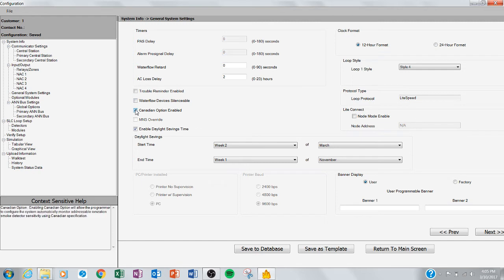You have the Canadian option, which says down here, enabling Canadian option will allow the programmer to configure the system to automatically monitor addressable ionization smoke detector sensitivity using Canadian specifications. You have your daylight savings time, the week and month to start it, and the week and month to end it. You have your clock format, 12 or 24 hour, loop style 4 or 6, loop protocol.